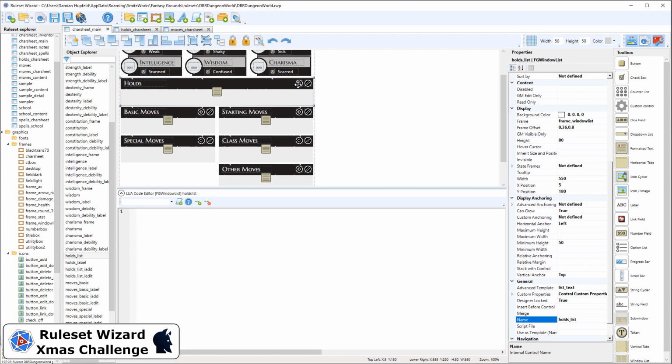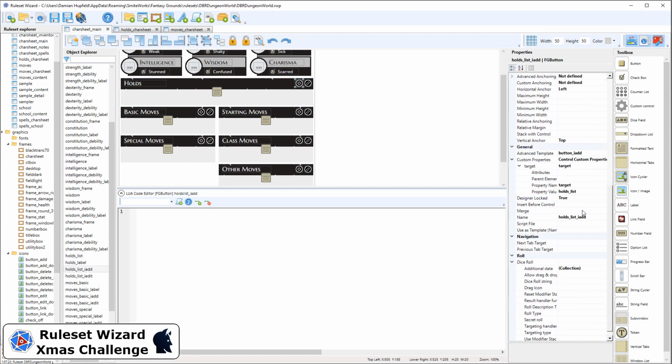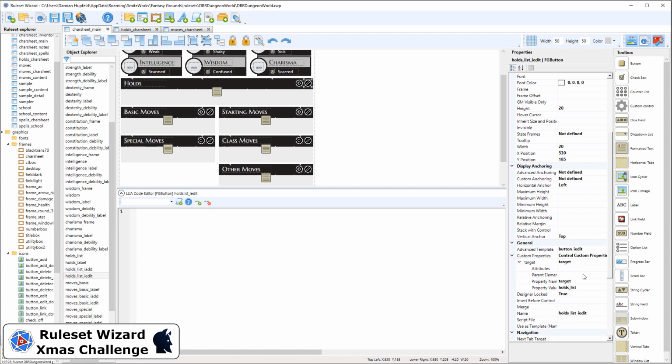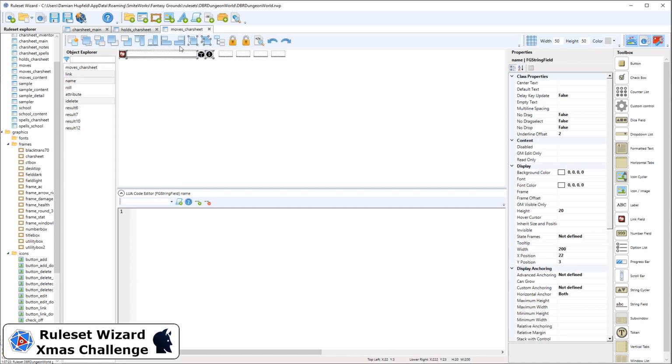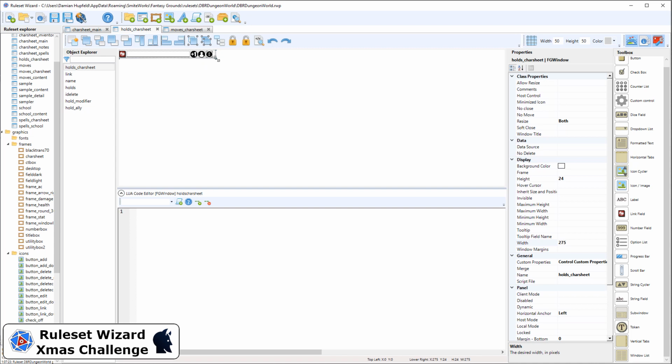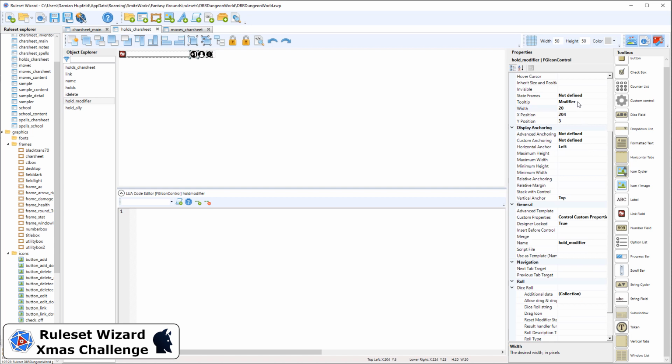So of course, my I add buttons, we've got holds list I add, and the target is holds list, and the same for I edit. We've got the target is holds list, and the name holds list I edit. And then we also want to look at the holds car sheet. Once again, I copied another one of these that we created earlier. So I copied some of the elements off here. I copied the link, the name, and the I delete button, and then I added these other buttons that make sense to me, and hiding underneath the I delete is the modifier. I'm going to just call it modifier.